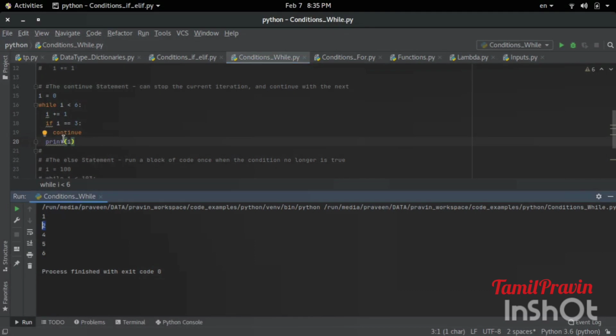2. Okay. Now again the while loop starts proceeding to the next iteration. Is 2 lesser than 6? Yes, 2 is lesser than 6. So now i is incremented by 1. Now the value of i is 3.